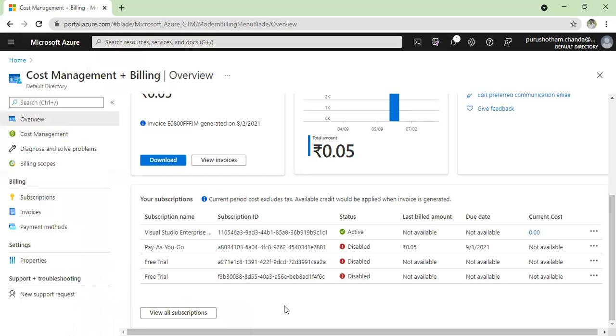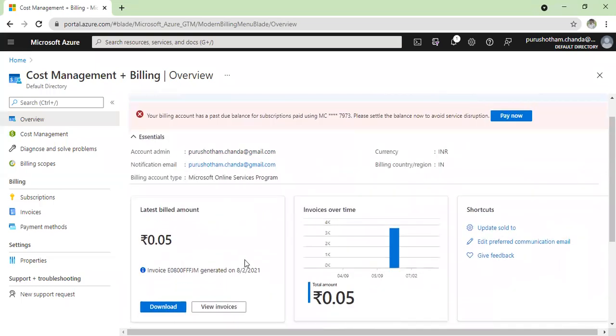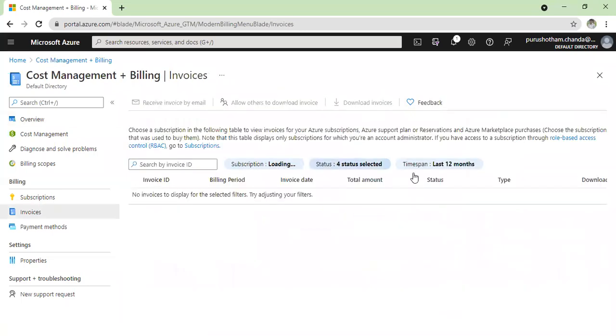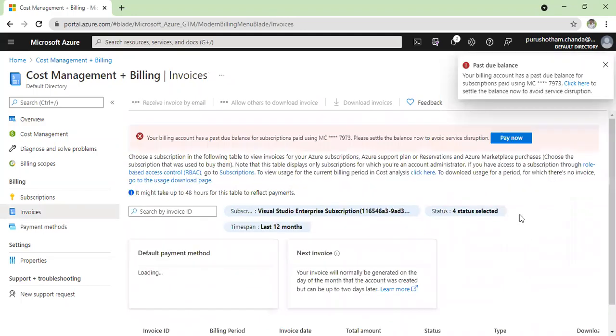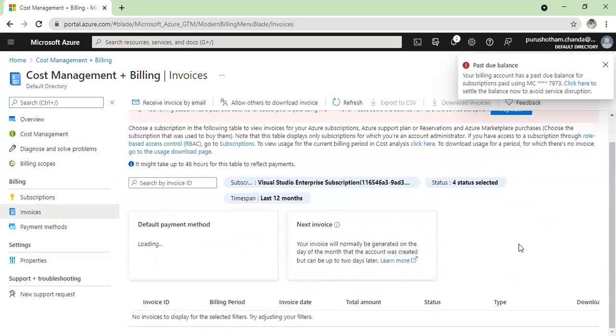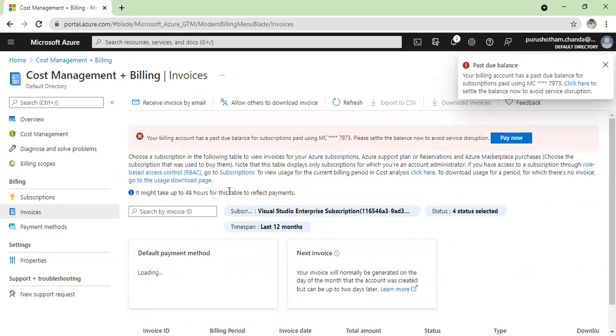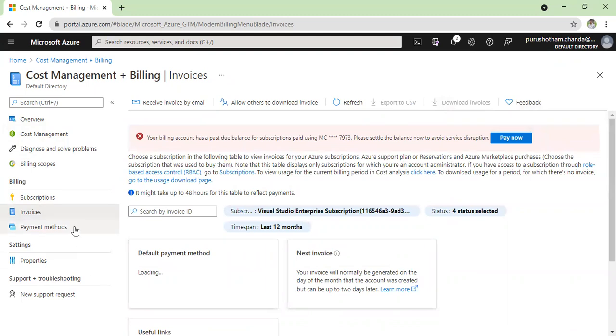And this is the Visual Studio subscription, which is 0. Current cost, I don't have any cost, so I can use it. Pay as you go I also have, so I can see invoices also. If you see invoices here, it looks like my pay as you go is not showing the money which I paid. That's fine. So you can see all the subscriptions and payment methods.